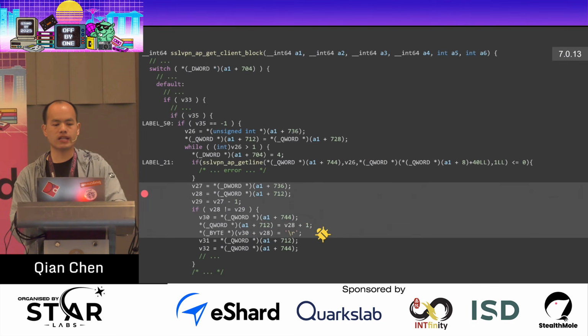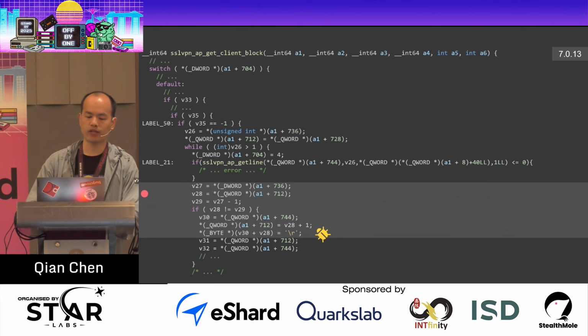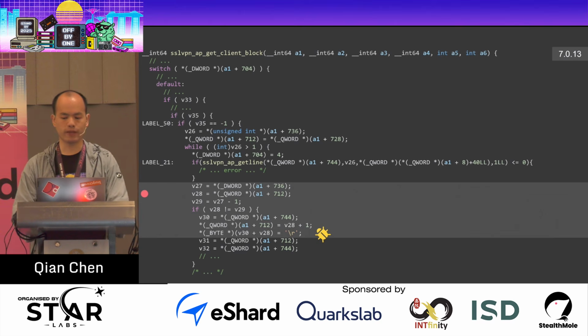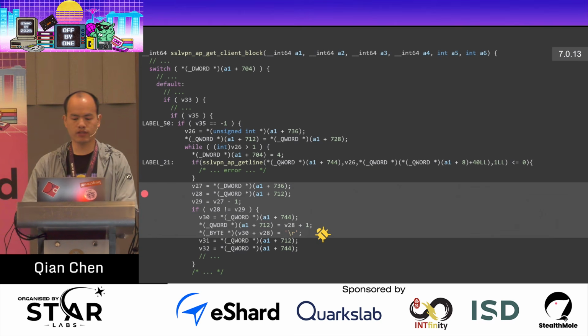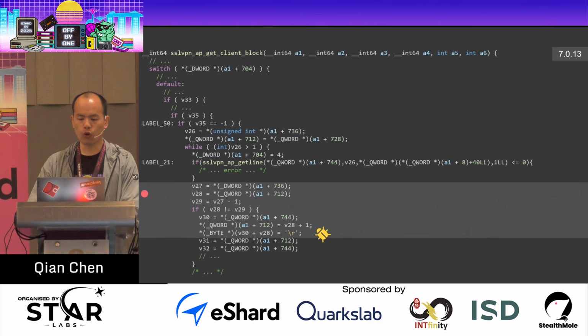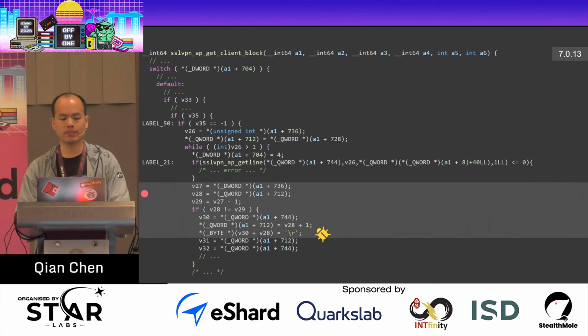The vulnerable function is SSL AP get client block. Since it's a large function, we will focus on the critical section that contains the vulnerability. In version 7.0.13, the out-of-bounds vulnerability occurred because variable 28's value is incorrectly obtained from memory location A1 plus 712, instead of using the return value from SSL get line. The detailed analysis will be covered later.